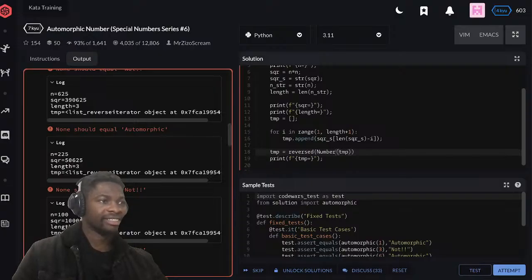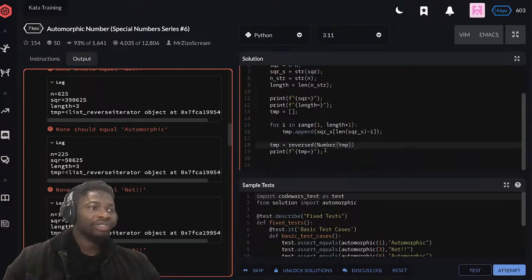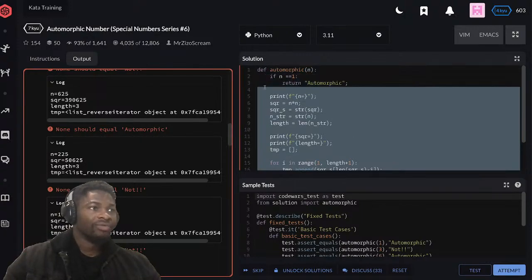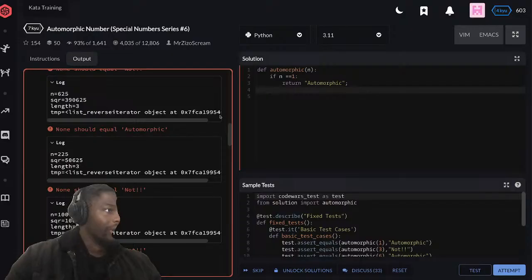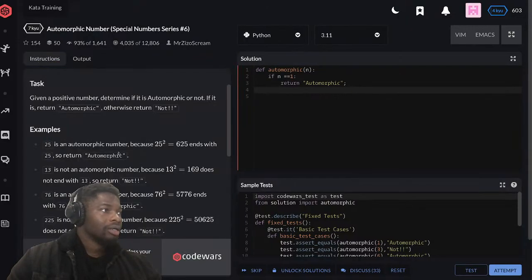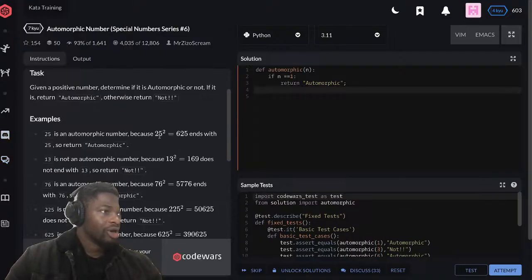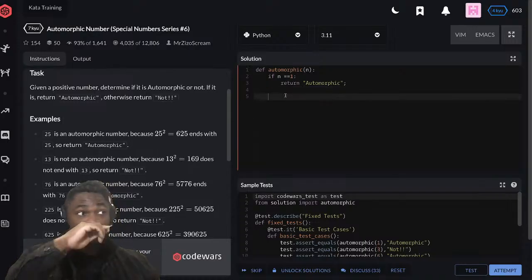No, I think that's a JavaScript method. Look, I'm overcomplicating this. Let me just start from scratch. Okay, so automorphic numbers, so cool. We're trying to check if the number is an automorphic number.